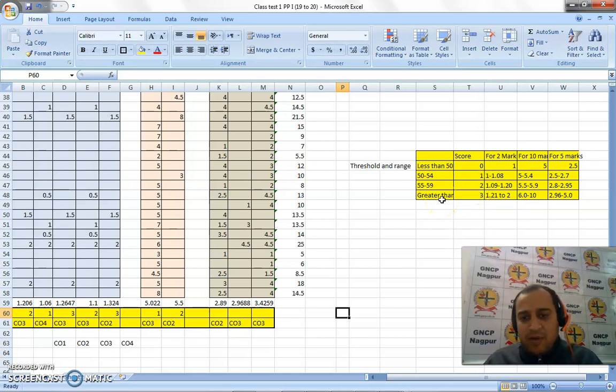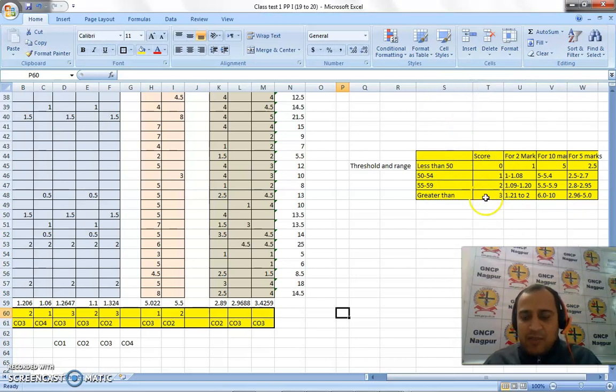And if the students score more than 60%, greater than 60, then I am considering the attainment to be 3. So usually we grade the COs on the basis of 0, 1, 2 and 3. If the marks are below the threshold, less than 50, then we say 0 attainment. And if the marks are between 50 and 54%, then 1.